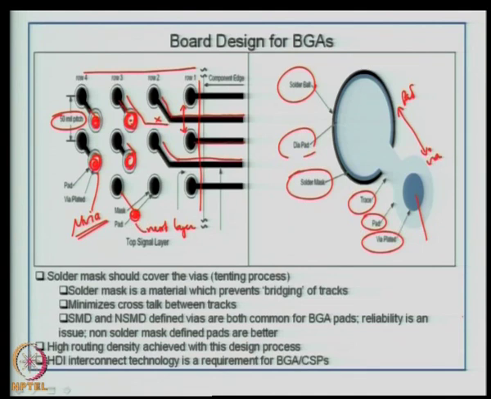And solder mask is a material, epoxy material, which prevents bridging of tracks. It also minimizes the crosstalk between tracks. So, if you have two tracks running, the non-track areas will be covered with the solder mask. So, the two tracks are actually protected. So, if you take this as T1, track 1, track 2.